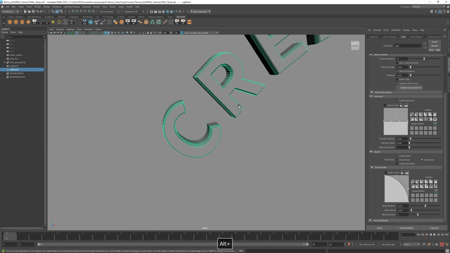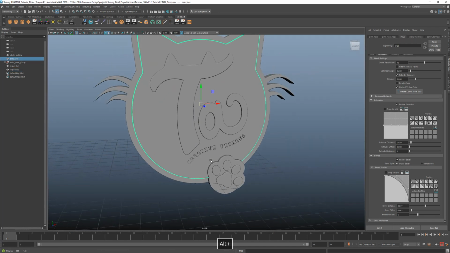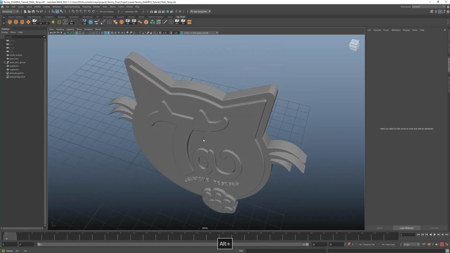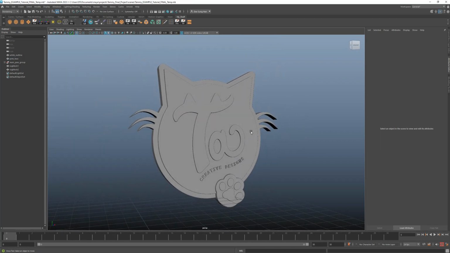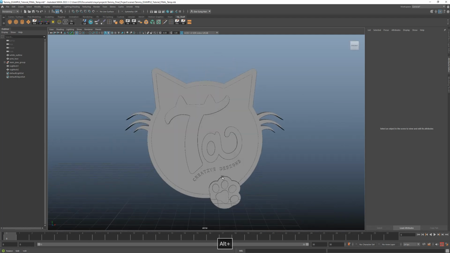Okay. Alright, so there you go. And that's pretty much the modeling aspect. I'm gonna make another tutorial for the shading and the lighting, okay? So yeah, pretty much this is it. And okay, good luck.